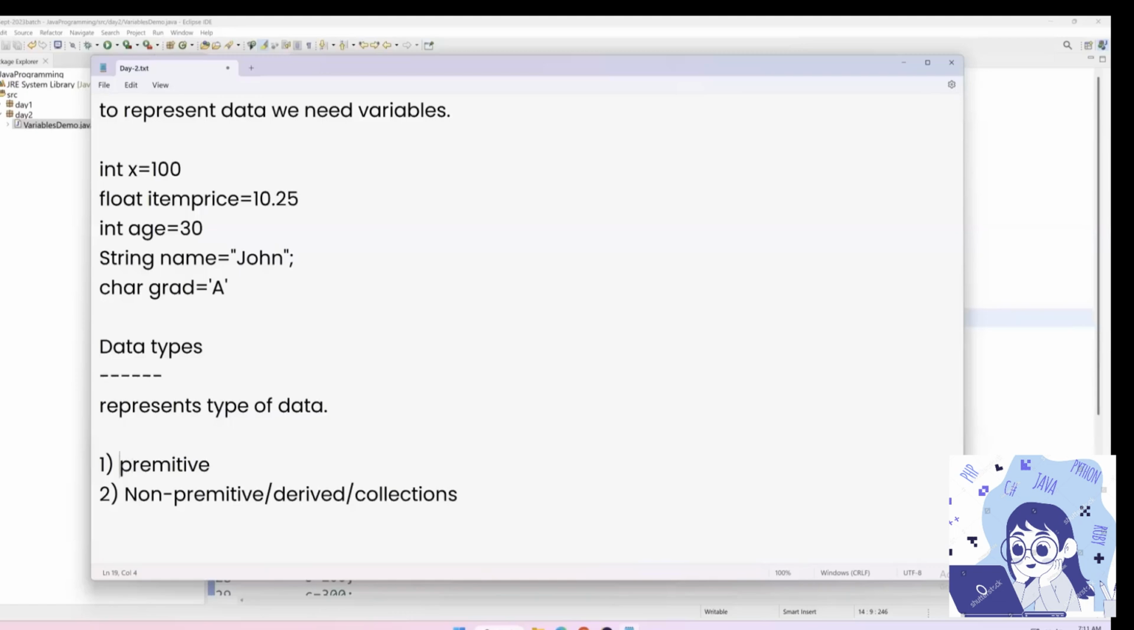Primitive data types and non-primitive data types. Non-primitive is also called derived data types or collections. I will list out what are primitive and what are non-primitive. These collections we will discuss separately in other sessions, which is a very huge concept. So today let us focus only on primitive data types.